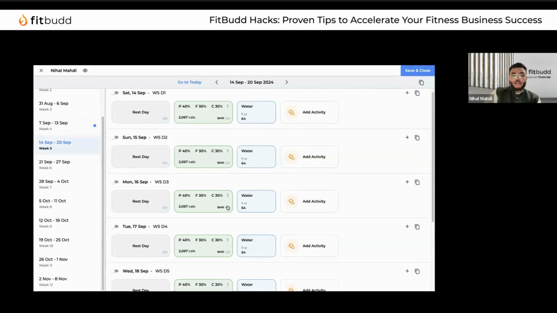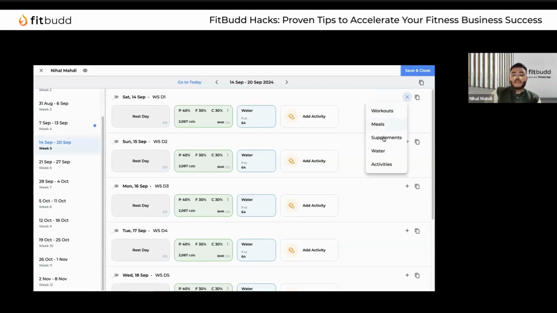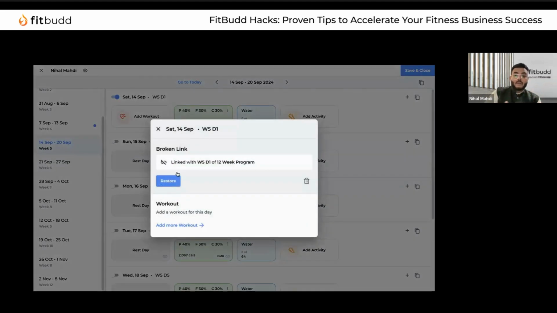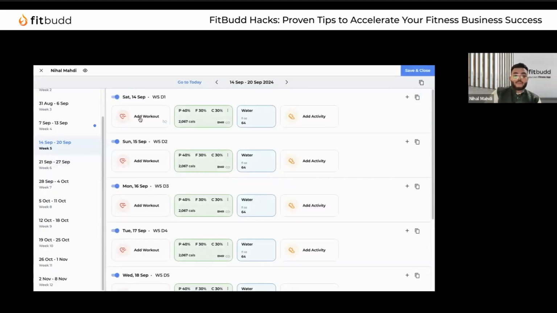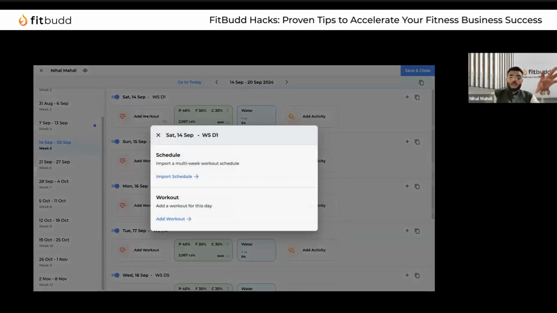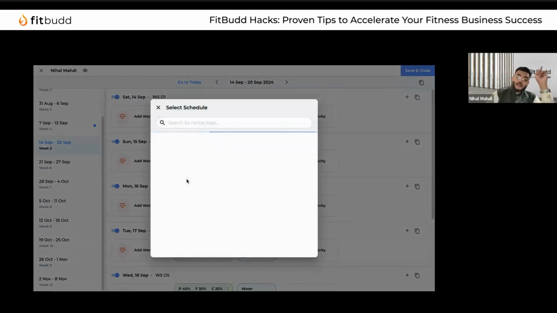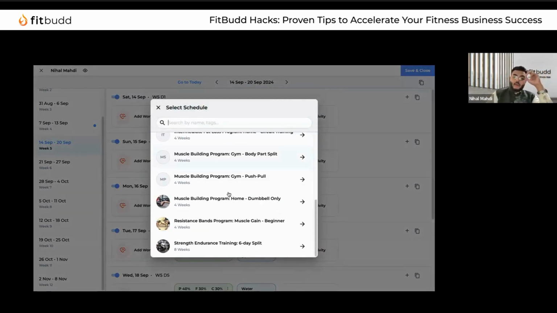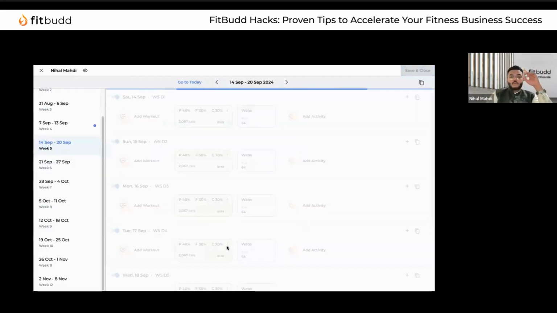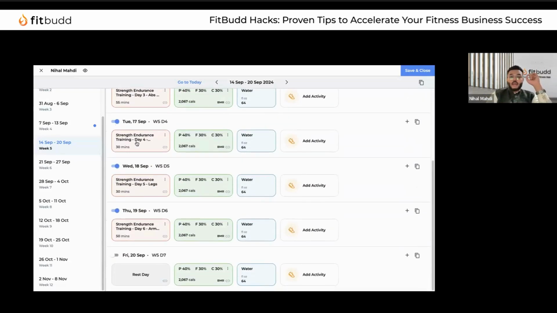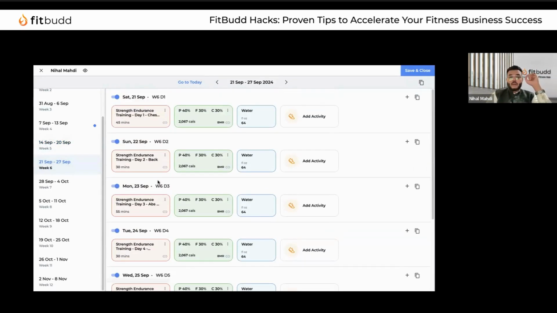In this particular editor, you will find workouts, meals, supplements, water, activity targets that you are supposed to assign. You simply need to click on the add workout option. I'll unlink it. Yeah. You click on add workout, select a schedule that you have created in your fitness library. It'll be popping up here. Okay. And then just assign it. An entire schedule is assigned automatically here. But this is a manual process. You're manually assigning a workout schedule to your customer.